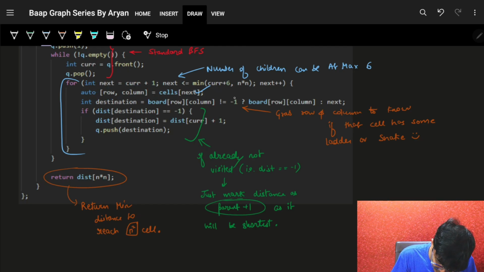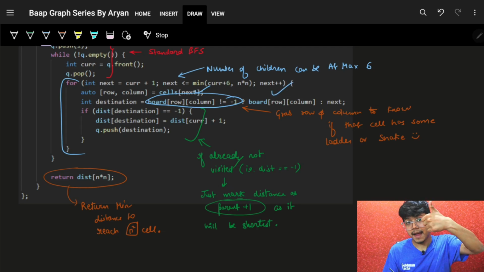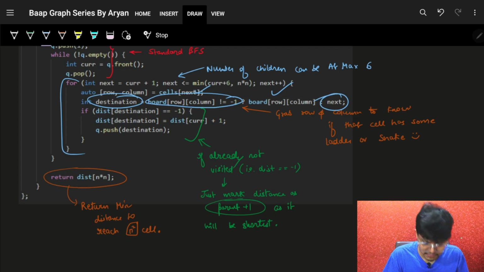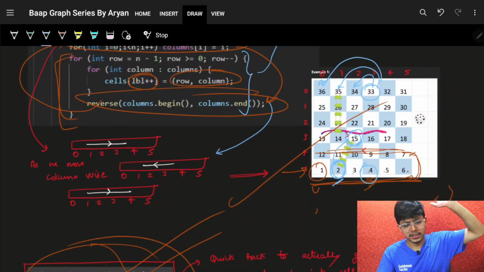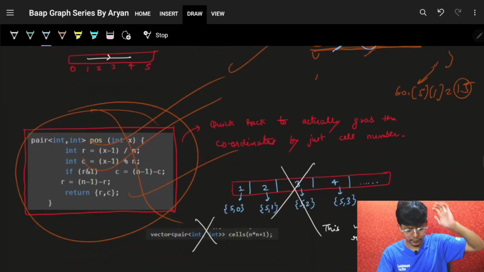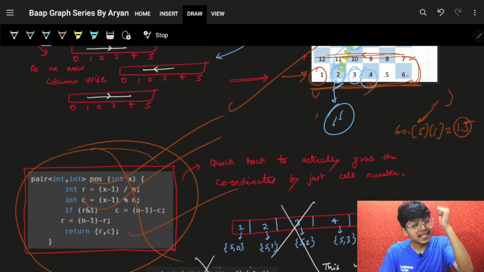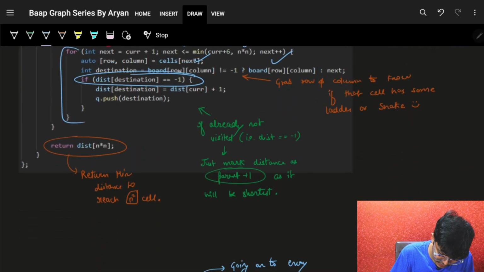I just check, okay, if that row and column is not equal to -1, which means a value was there, I just grab that value and it is my actual destination value. Else, whatsoever value would have been there, which means if it would have been 3, it would have been 3. If it would have been 4, it would have been 4. But if it would have been 2, it would have returned a 15, and that would be my new destination value.